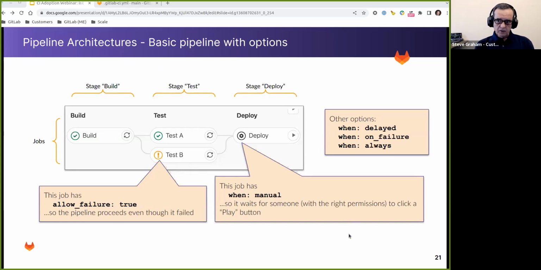And then notice that the deploy job has a play button on it. This is using a when clause of manual. And what that means is that you can control when that particular job runs by going in and just clicking play on it. And if you're using protected branches, you can also determine who's allowed to click play on it. The same is true of protected environments. So just be aware, those things are possible to do.